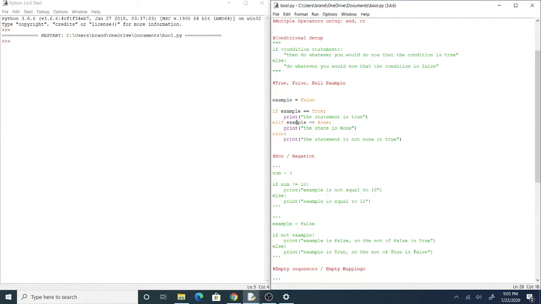Elif allows you to check multiple statements at once. Let me redo that example. If it's a dog, then I'll do this here. Elif, if it's a cat, I might do this here. And if it's not a cat nor a dog, then I'll do this statement here. That's how elif works.